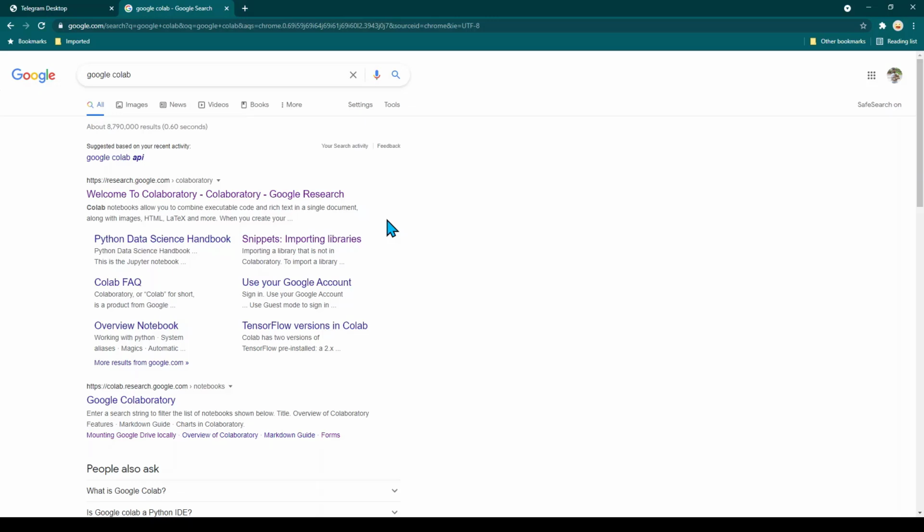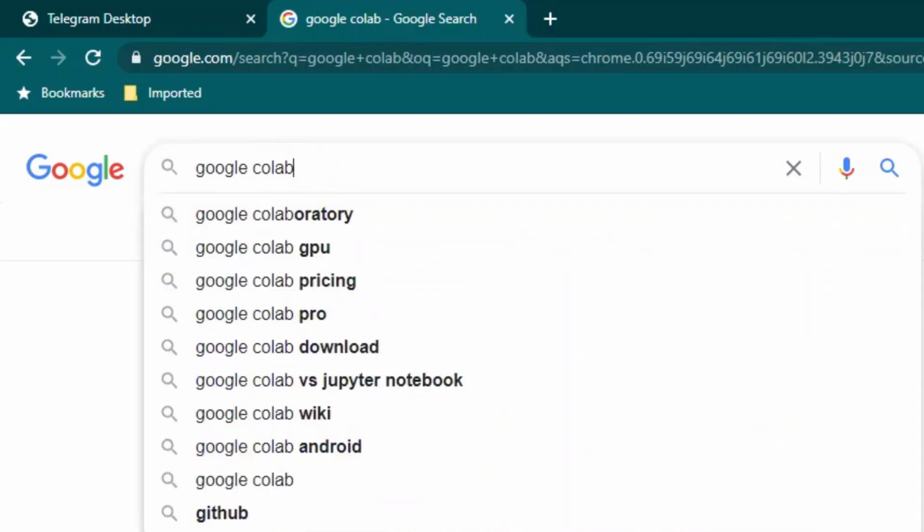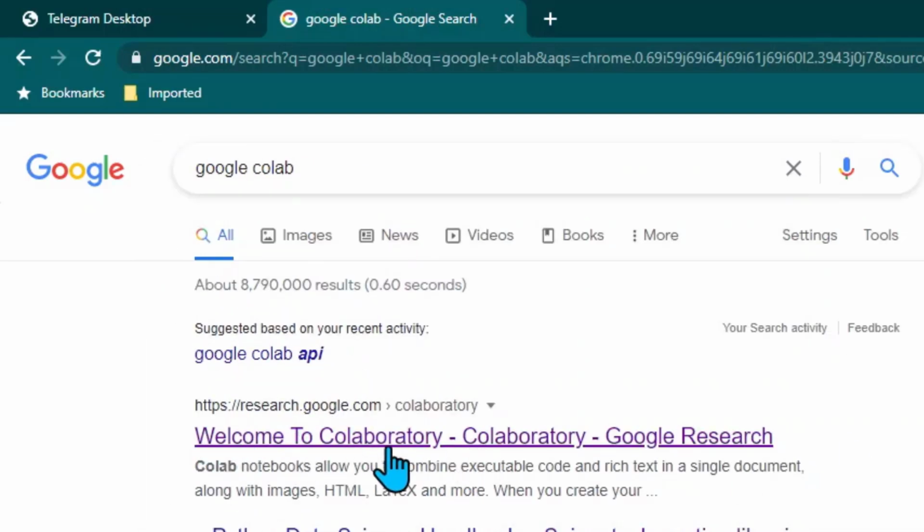Apart from this, we are also going to use Google Colab. If you don't know about Google Colab, you just need to understand that it is an application provided by Google, and you can access it by going to research.google.com. For example, you can just Google Google Colab, and then you are going to see this link. Just right click on this and open it in a new tab.